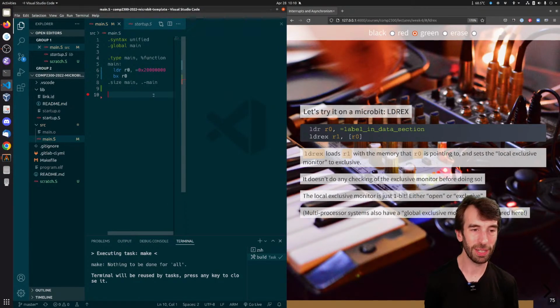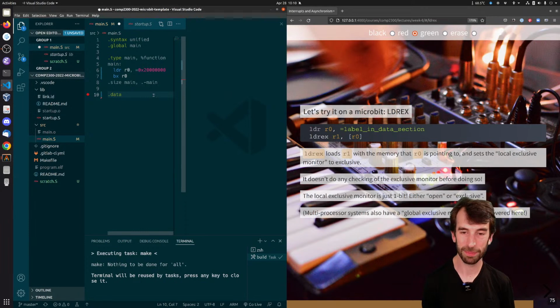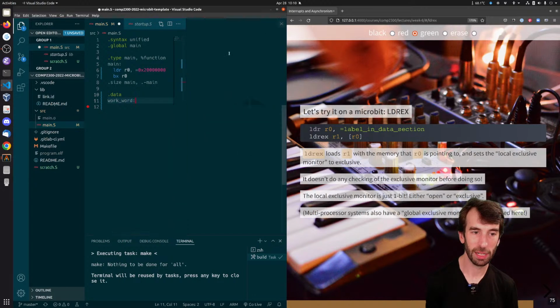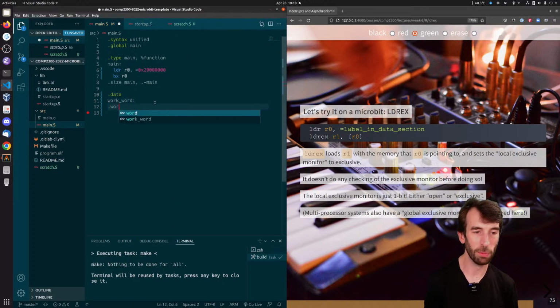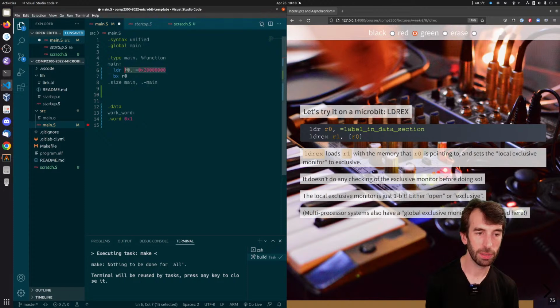What am I going to do? I'll make a label in memory, .data. Work word, and that's going to be a word, which will be 0 or 1. I'll make it 1 to start with. Okay, and my main function is going to start with loading in this label.